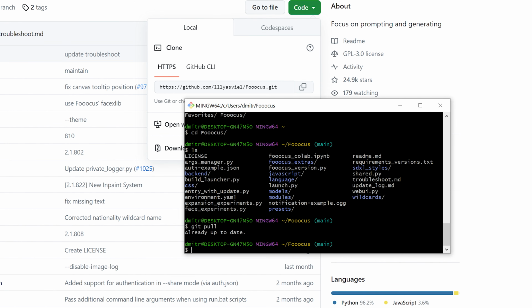So that's about it, how you can clone your Git repository to a Windows machine and keep it up to date.